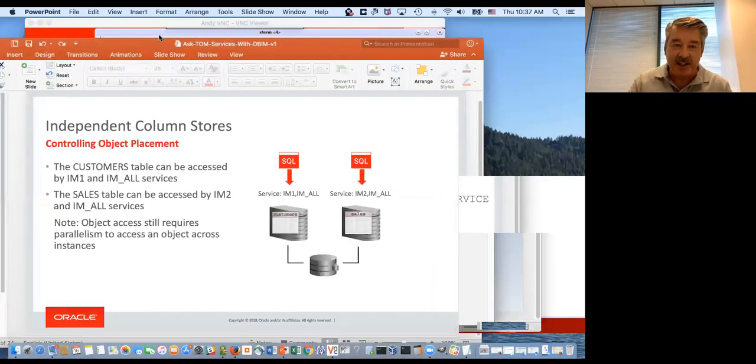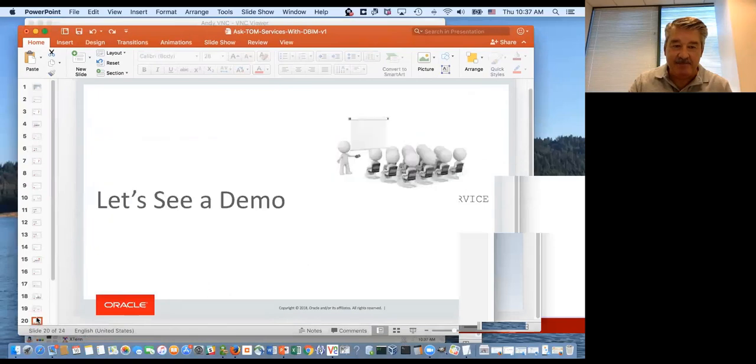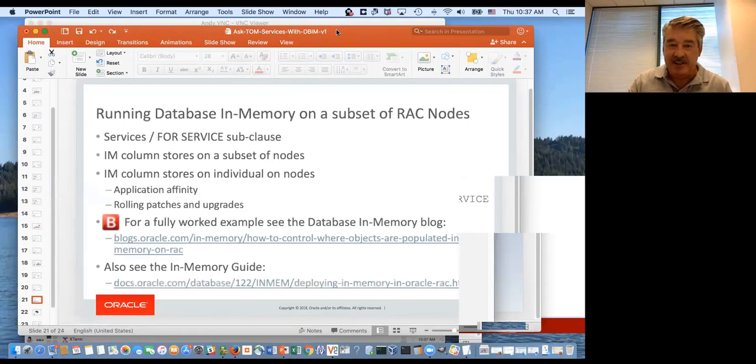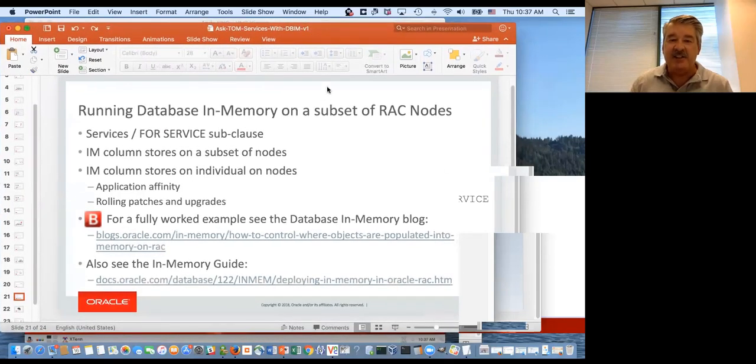So let me flip back, because we did see the demo, and I have here a last slide summarizing the for services subclause, if you will. Actually, we've talked about both application affinity, and we had the question about can I do a rolling upgrade in essence? Can I take a node out for maintenance, if you will, and can I then allocate or start that service on a different node, and will the objects follow it? And the answer is yes, it will.